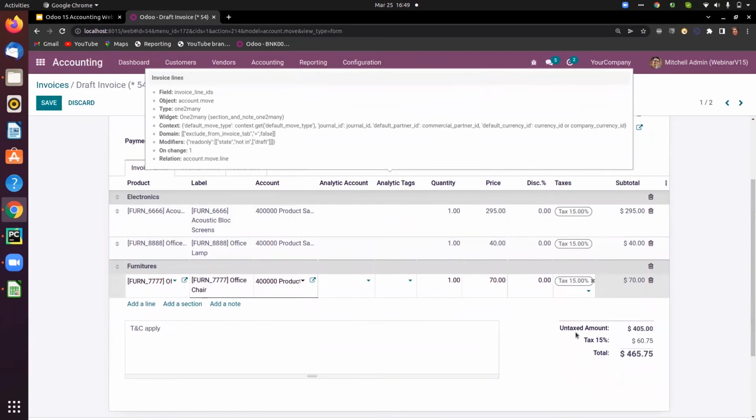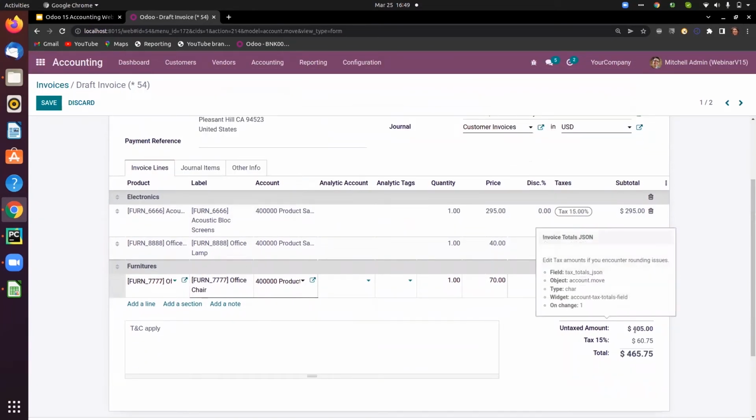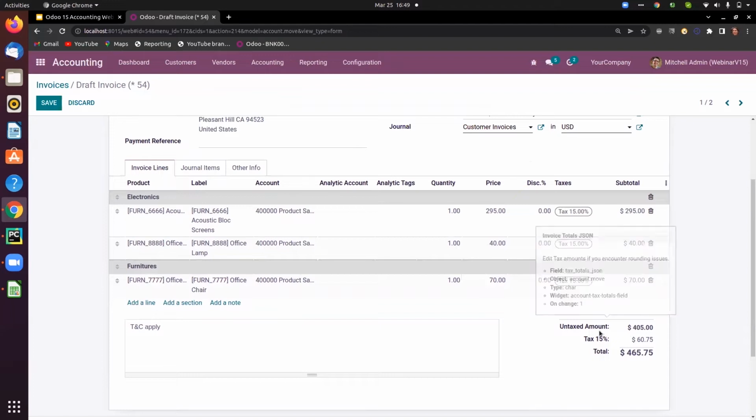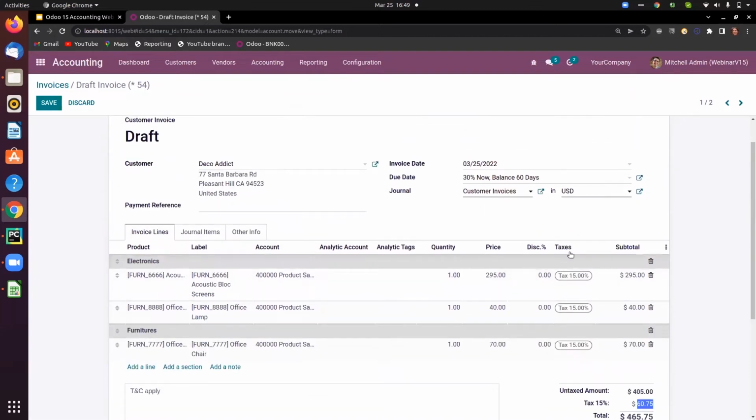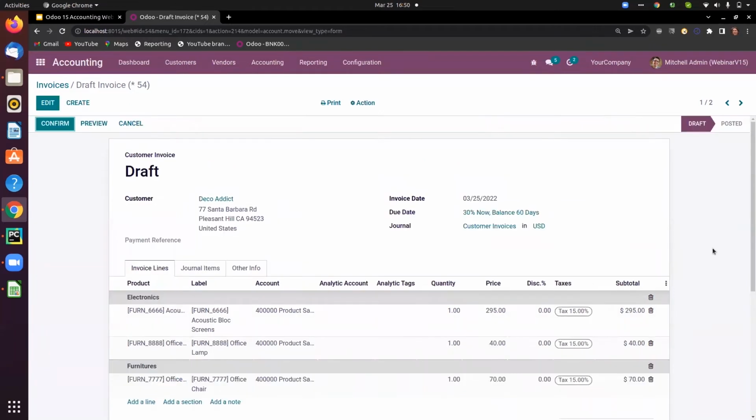Okay, so over here you can find the untaxed amount, the untaxed total amount, the total tax amount, and the total amount, that is including the tax amount. And in the sale order line, you can find the subtotal will be taken as tax excluded. Okay. Now I'm confirming.